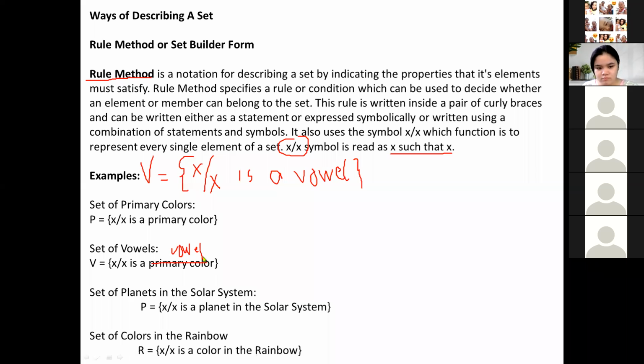Set of colors in the rainbow, ilan ba? 7, 10, 15, 3, 6. Ilan ba ang kulay ng rainbow? Sige nga, kung alam niyo. 7 po, sir. Okay. So, we have 7 colors for the rainbow.